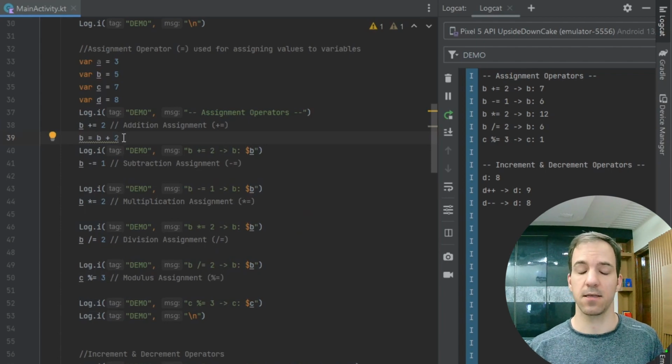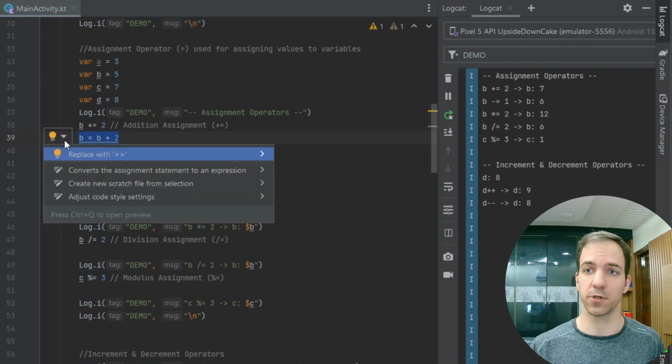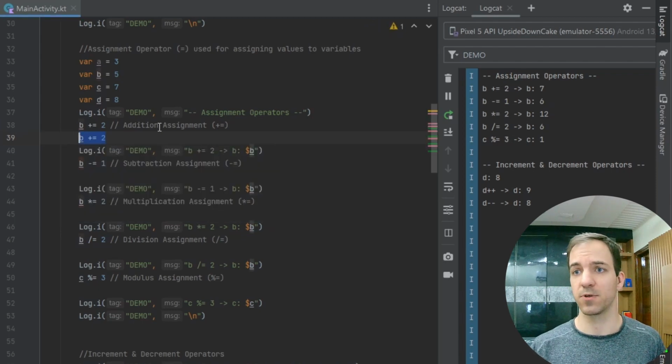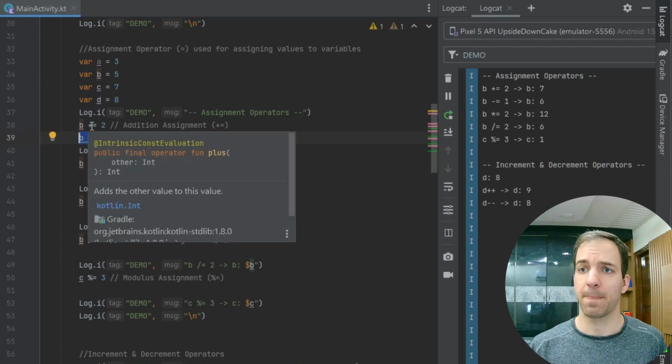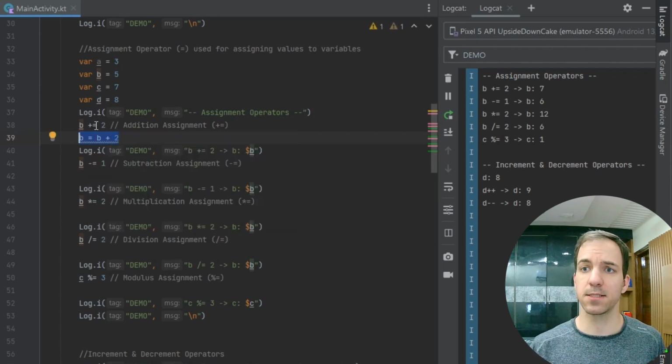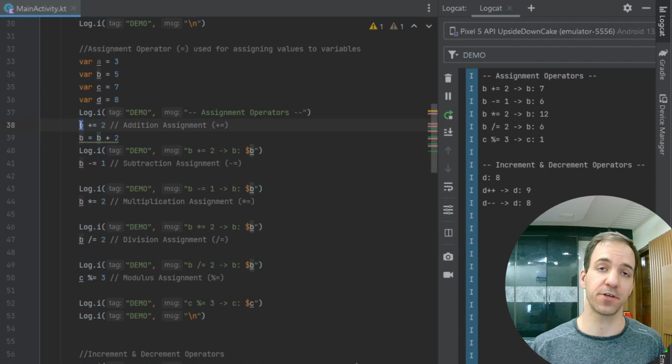This is just a longer way of writing it, and because it's longer, it's non-standard Kotlin code. So even your compiler here is going to give you a warning, and it's going to say, hey, you should replace that with a plus equal operator, which is your addition assignment operator. So this plus equal is essentially adding 2 to the value of whatever variable you have on the left-hand side of that assignment.